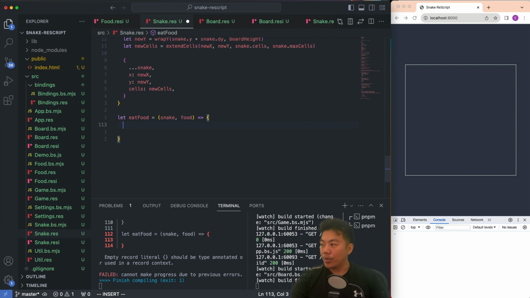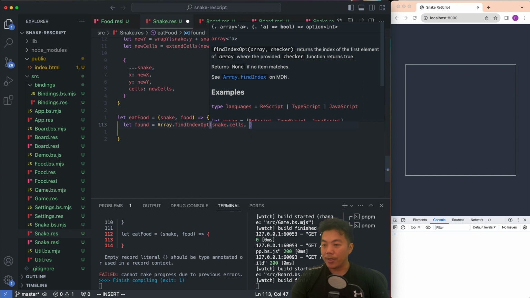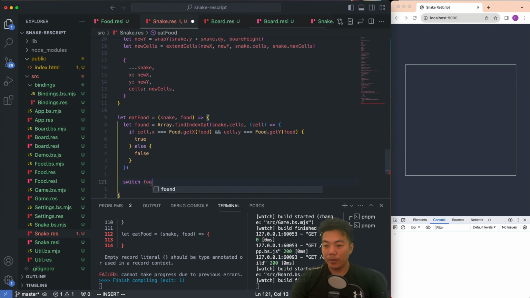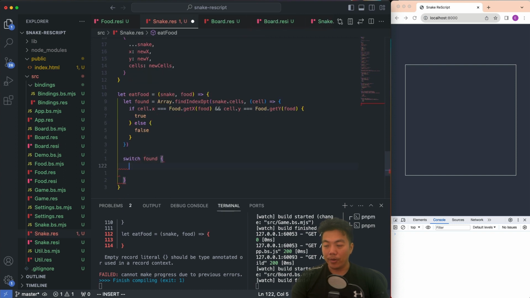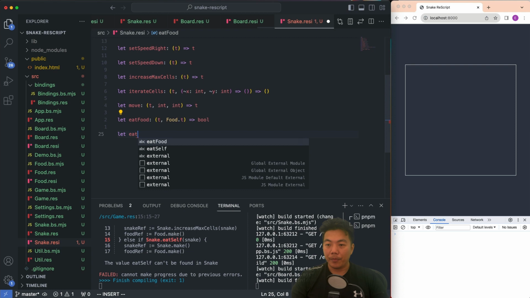So I'm going to use array.findIndex. It tries to find the index of snake cells that satisfies this callback. And if it's found, if it's not found, then it will have none. If it's found, we don't care about the index and it will just return true. Cool, now we need to code the snake dot itself.